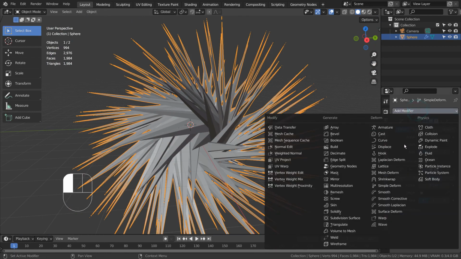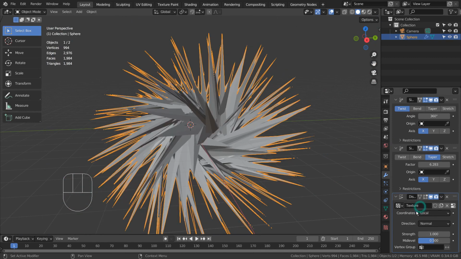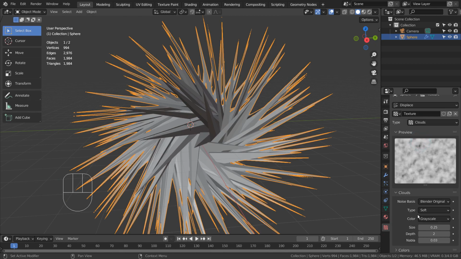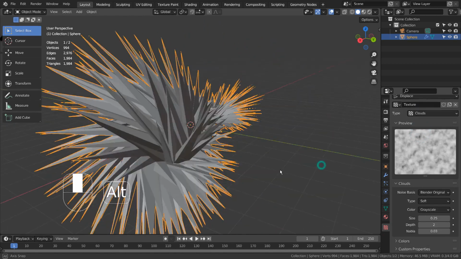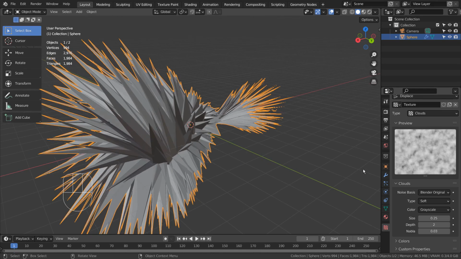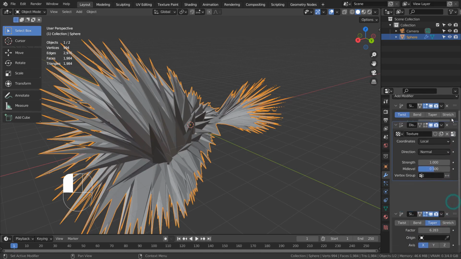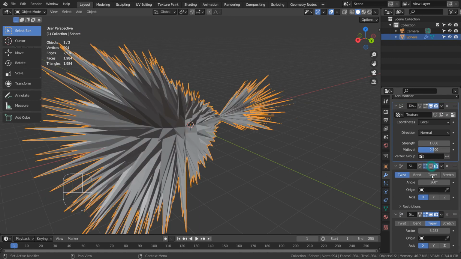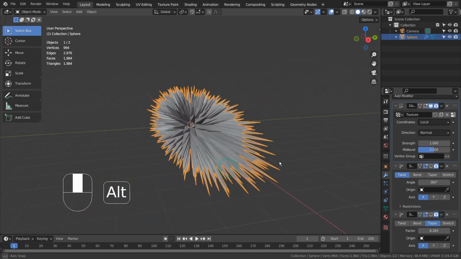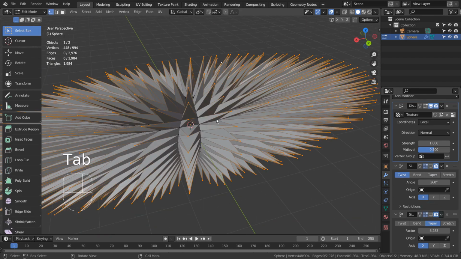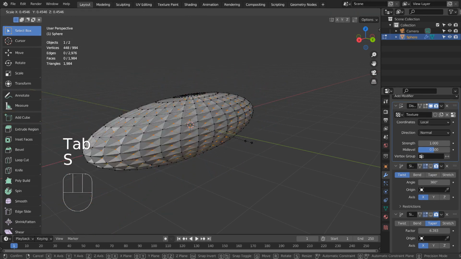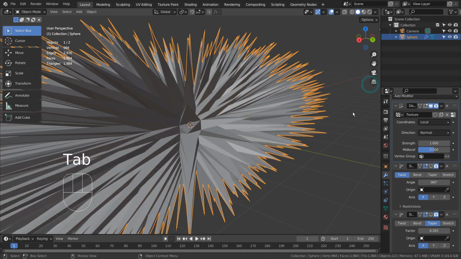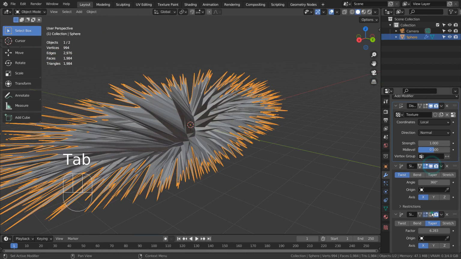This is optional, but I'll add a displace modifier next. We're not getting much differences here, because our spike mesh doesn't have much geometry on its surfaces. The displace modifier will also dramatically increase the render time, so please consider it as an optional modifier to use.